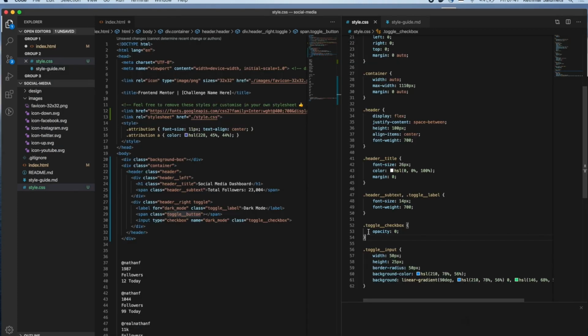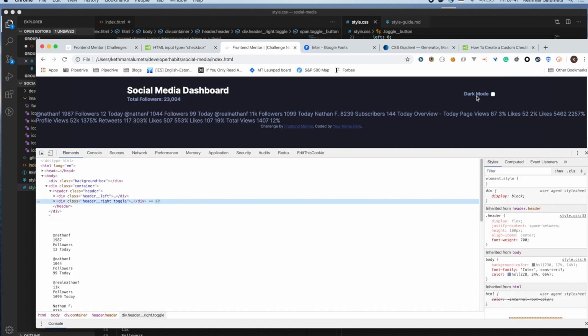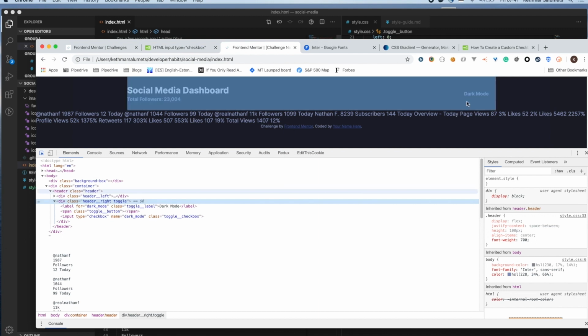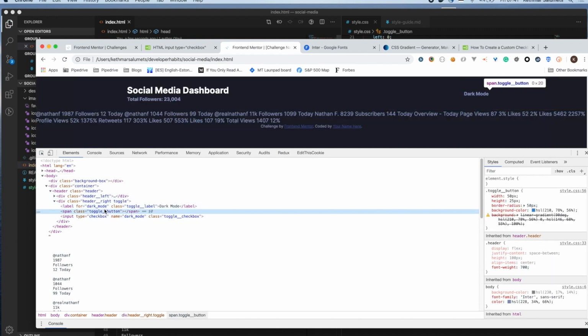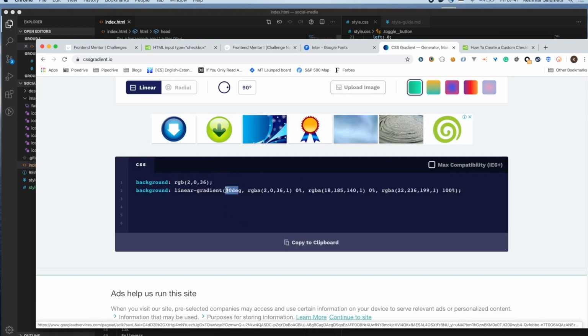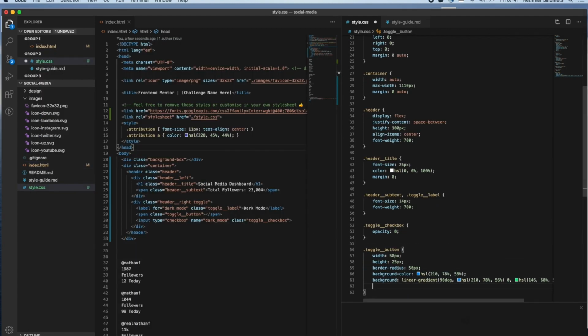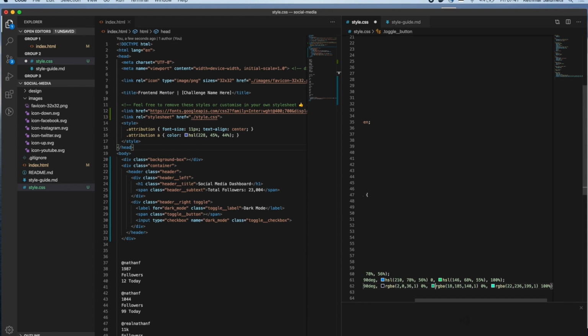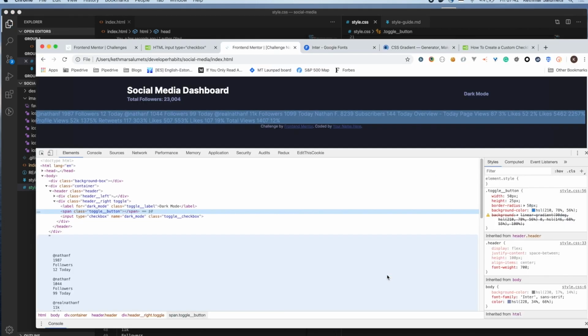Where is it? So toggle button will get the styles I was talking about. Why can't I see it? Again, I didn't save the HTML, I guess. Toggle button. Oh, the background doesn't work. Something's incorrect in my CSS. I'm gonna copy it and see what I did incorrectly. Was it because of the percentage sign?